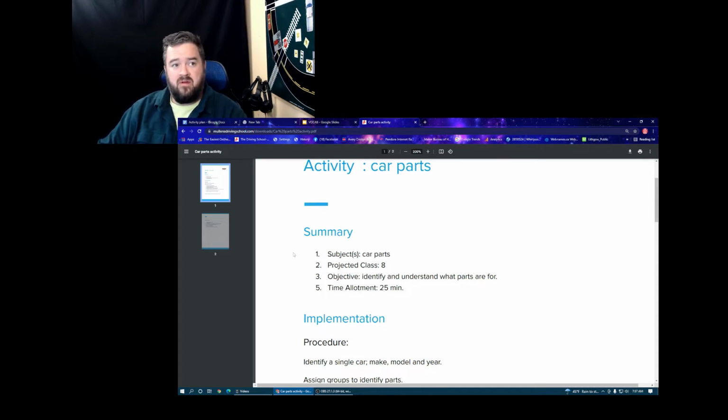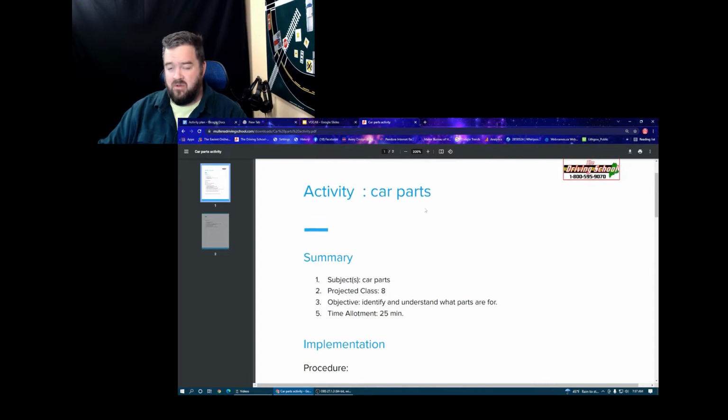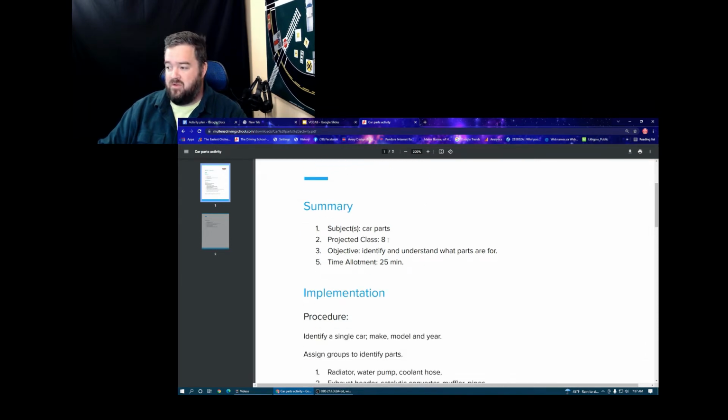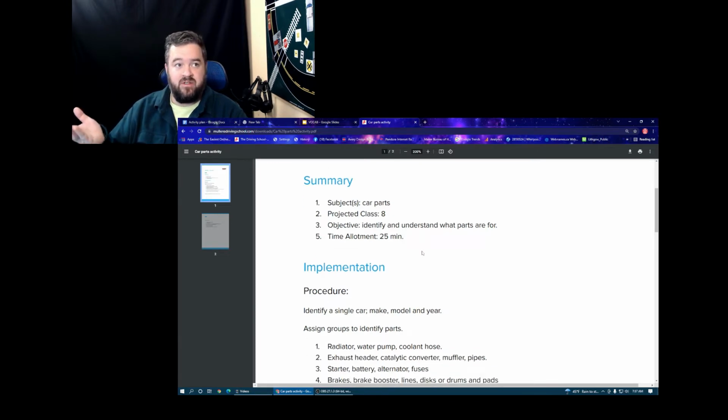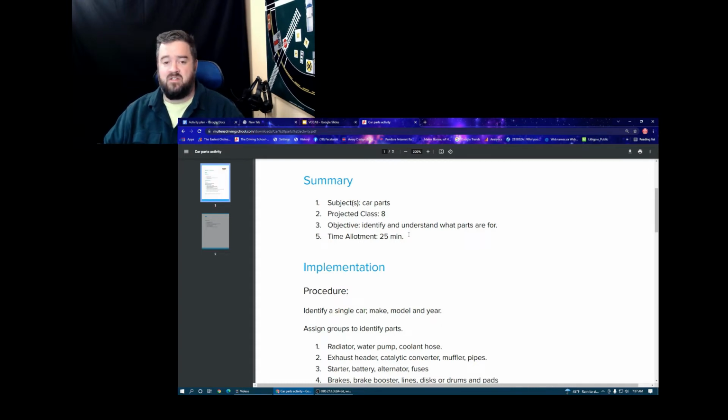All right, so right here we're looking at the summary. On the top of the activity, you label it. What's this one about? I'm going to say car parts. We also go for the projected class. So this is the best class to use this activity. Doesn't mean you have to use it in that class. It just means that it goes well with the curriculum as we currently have it set up. The objective, in this case, is to understand what the parts are for, and then how much time this activity will actually take.